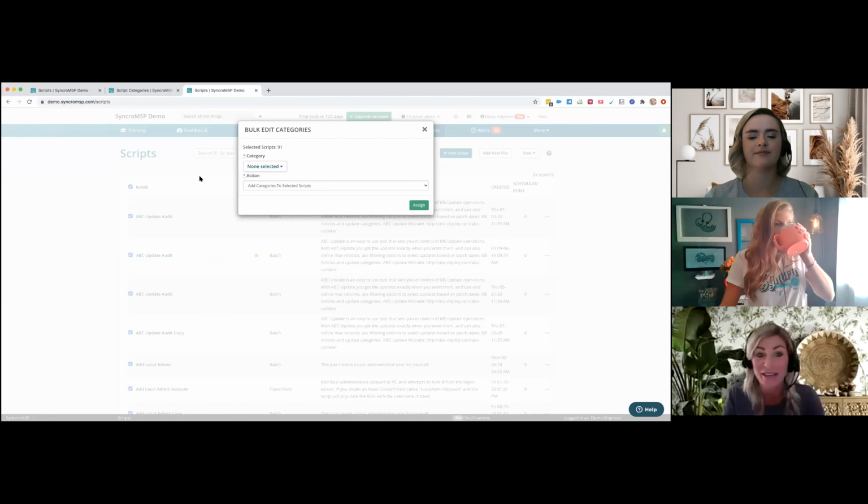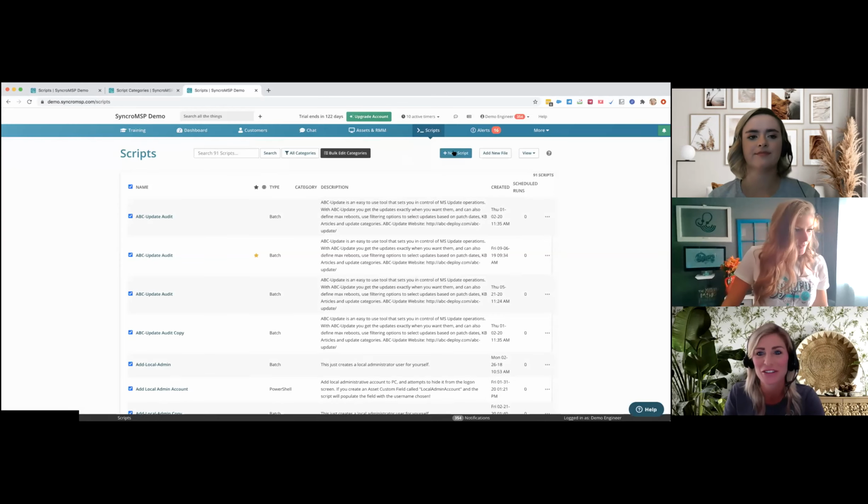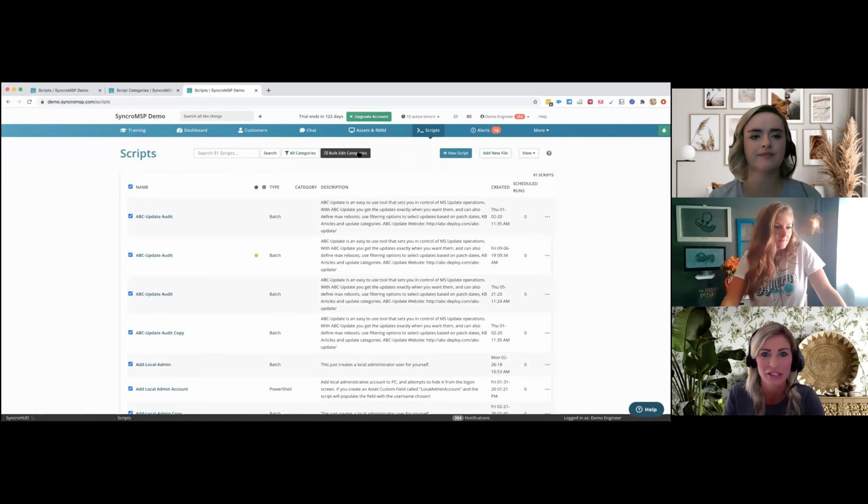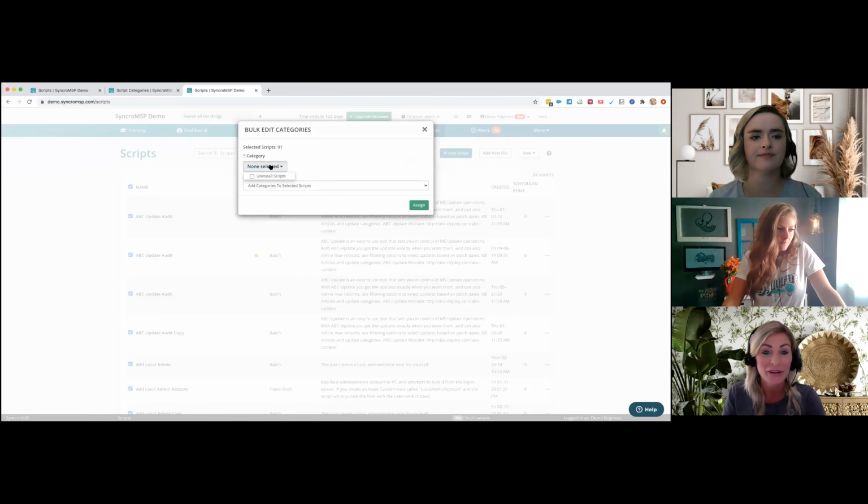So can you put scripts in categories in bulk, select and put them in a group? I was just tinkering around and seeing if that was possible, but yes. If you just go into your scripts, select the ones that you would like, go to bulk edit categories, and here you go. So it makes things a lot nicer, faster, just like Crystal was saying with bulk editing anything, it saves a lot of time.